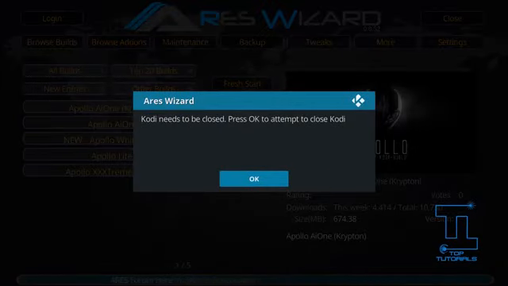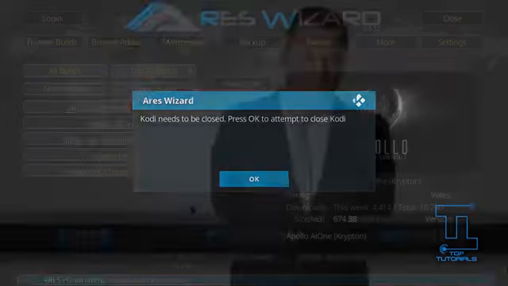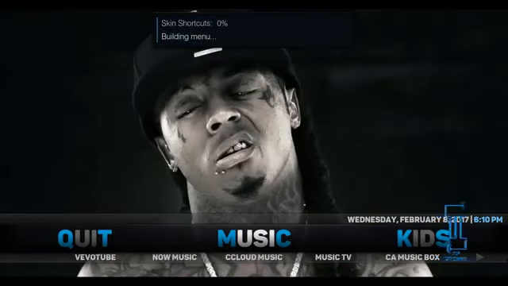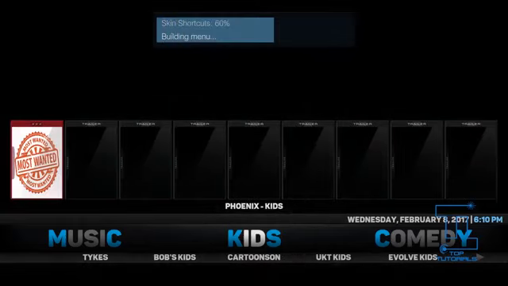It now says Kodi needs to be closed. Press OK to attempt to close Kodi, so press OK. It should automatically close Kodi for you, and when you reboot, you will be in the Apollo build. So first load, it may take a little while to build the menu and get all the widgets up for you, but after that, it should be fine.